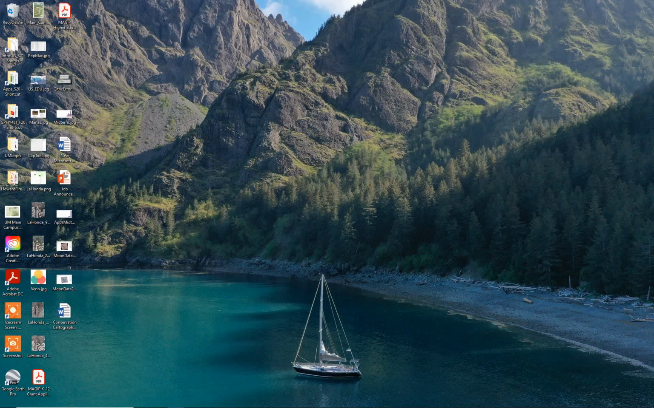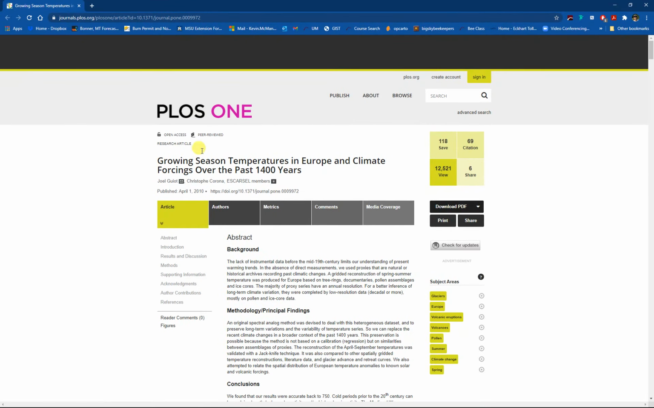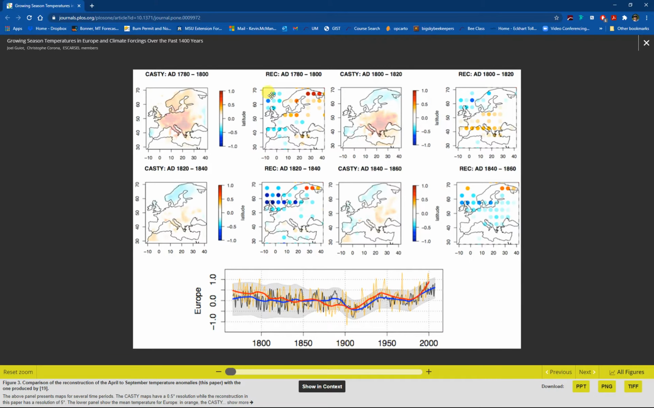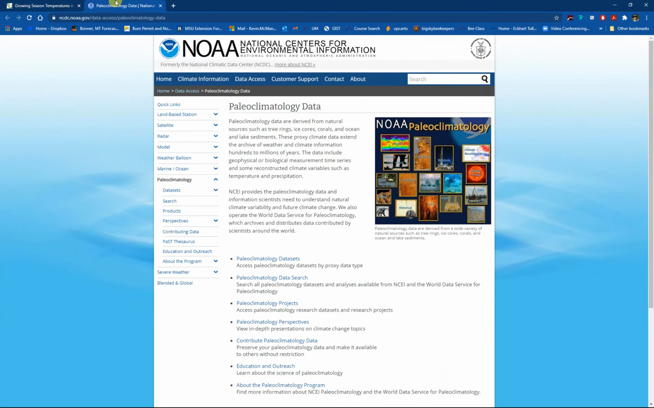So let me go ahead and bring this over. So this is the article that they created from it, Growing Season Temperatures in Europe for 1,400 years. And they were looking at the spring growing seasons, so like April through September, spring and summer. And if we take a look at one of their figures, they have temperature proxies that recreated paleoclimate going back all these years, right? And they also have this data for us where we can download it on the NOAA site. So it makes it pretty handy.